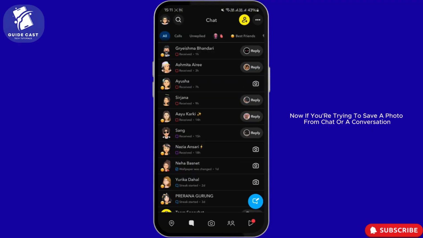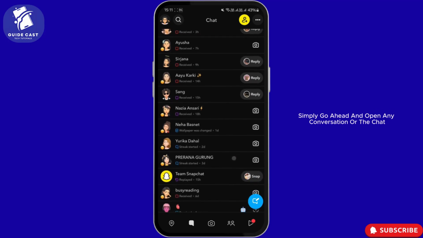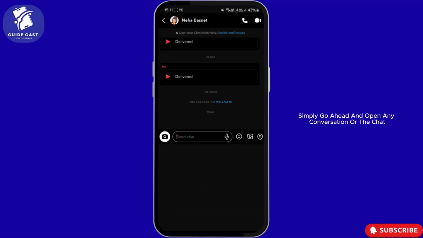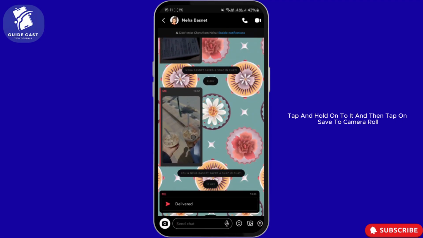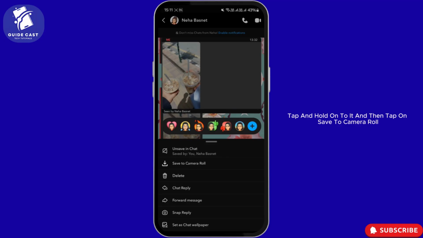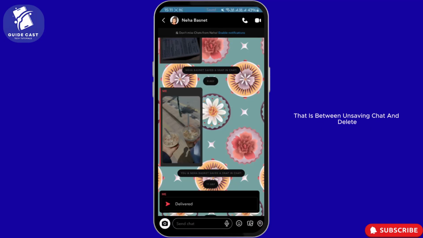Now, if you're trying to save a photo from chat or a conversation, simply go ahead and open any conversation or the chat. Find the photo that you'd like to save. Tap and hold onto it and then tap on save to camera roll that is between unsave in chat and delete. This will let you save the photo in your gallery. But this will also let the other people know that you have downloaded the photo from the chat.